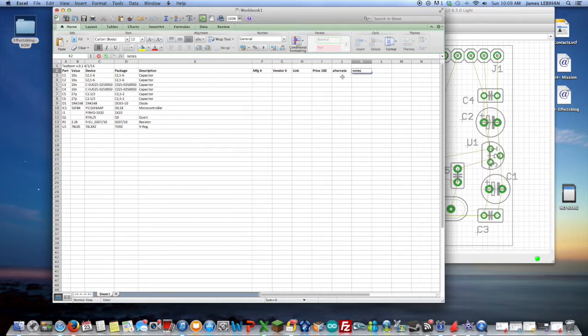Alternate is usually an alternate part or an alternate vendor. Sometimes I might not be able to get the specific manufacturer's part number that I need, and I want to have an alternate in the event that that's no longer available or is out of stock at this point. So I'll normally put an alternate part in here. And then any notes on the particular part that I need to remind myself of will go in right there.